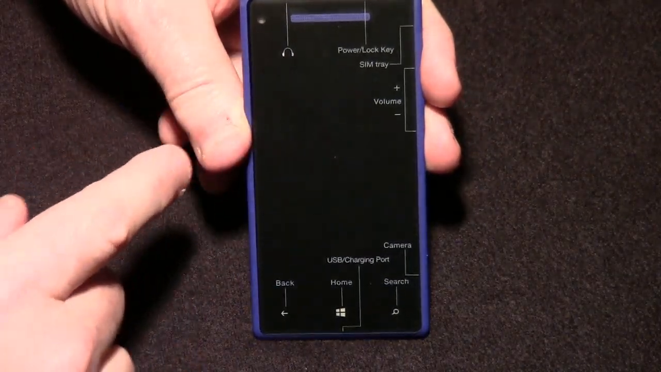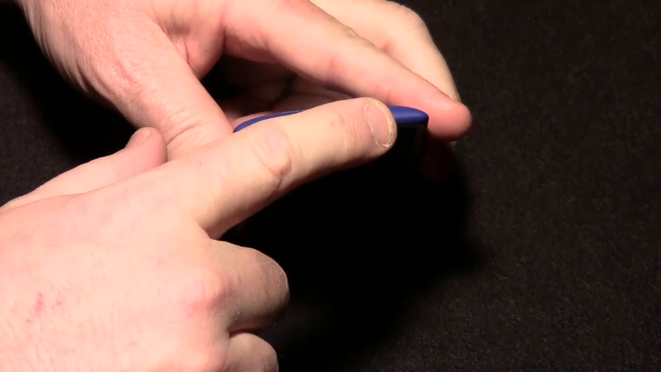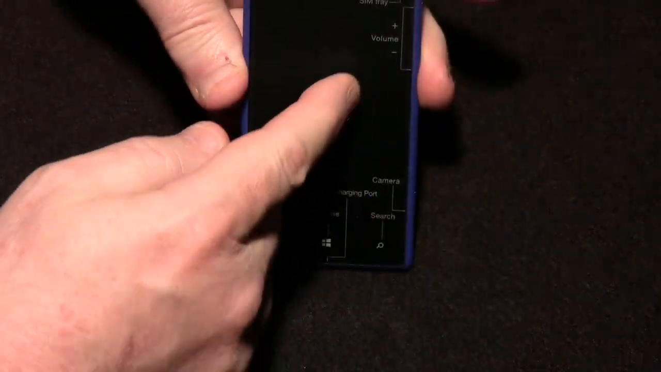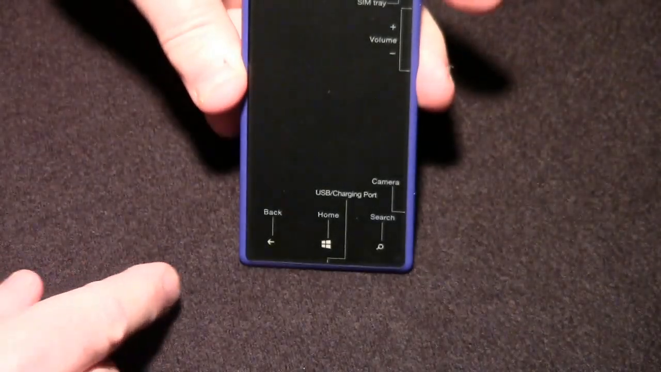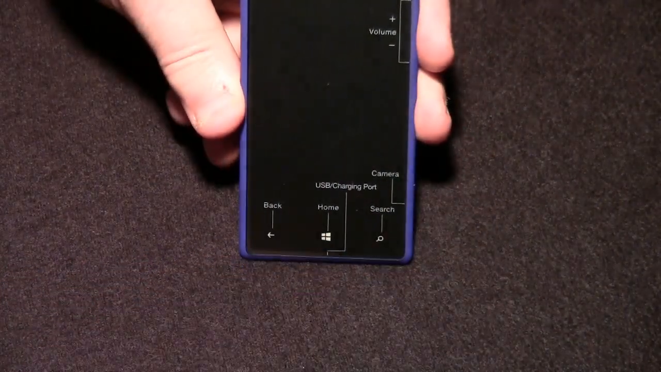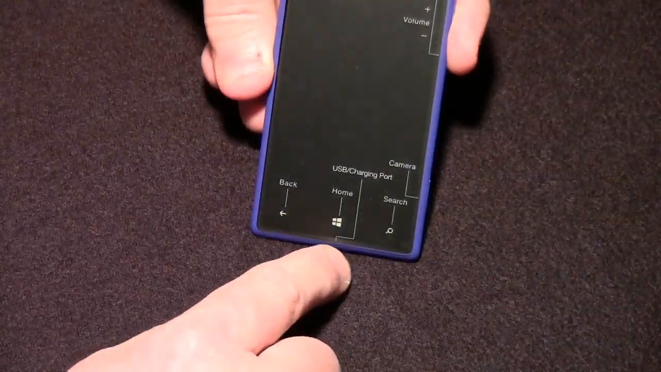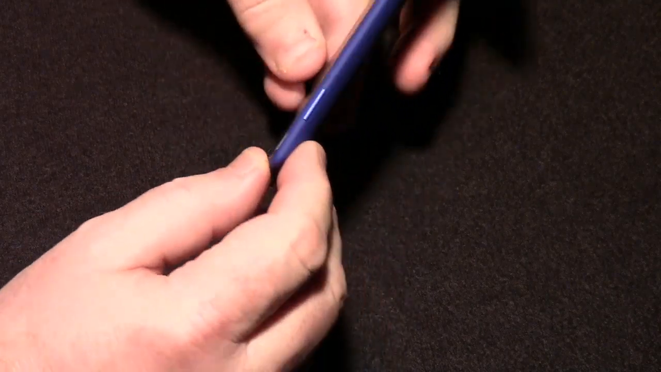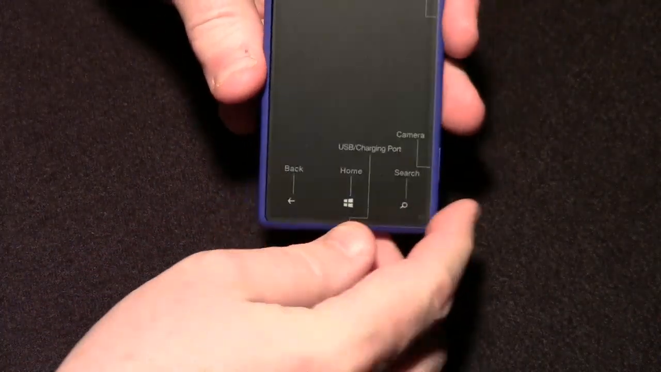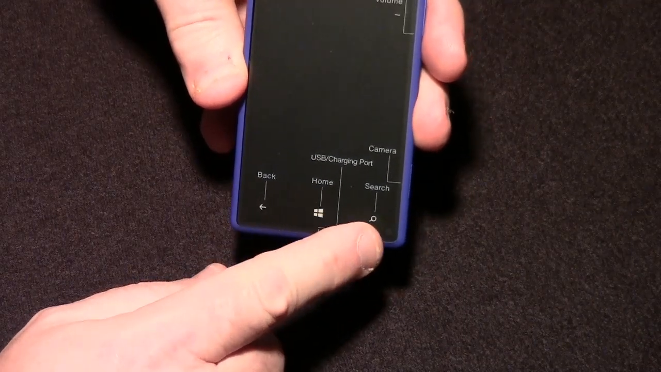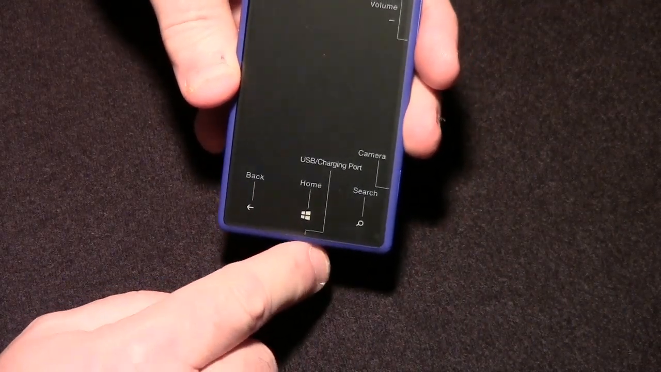You can see where your headphone goes. This shows you where the on-off button is. This shows you where the SIM tray is. Your volume controls are located right here. Your camera control is right here. You've got a place for your charging port right here. There's your camera control. And then you've got the buttons for your back button, your home button, and your search button, as well as your charging port.